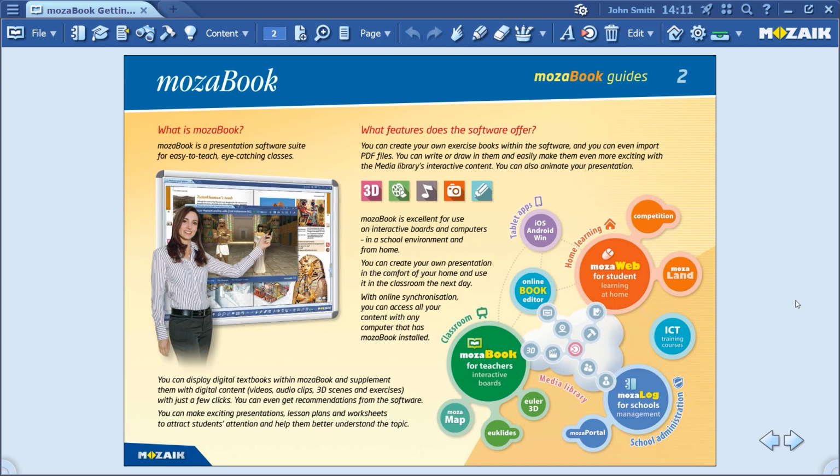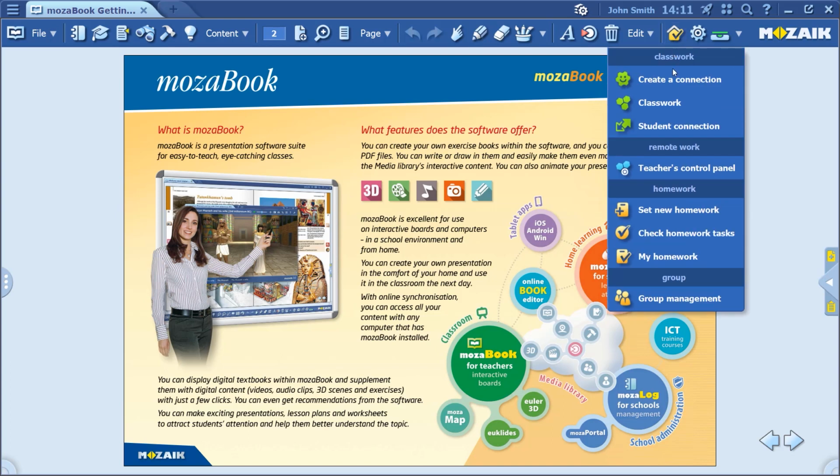Creating groups is important, since homework is usually assigned to a group rather than to only one student. The groups you create can be used later when you assign new homework. To create groups, use your teacher's access, which can be set either at mozaweb.com or in the mozaBook software. Click on the homework icon and go to Group Management.